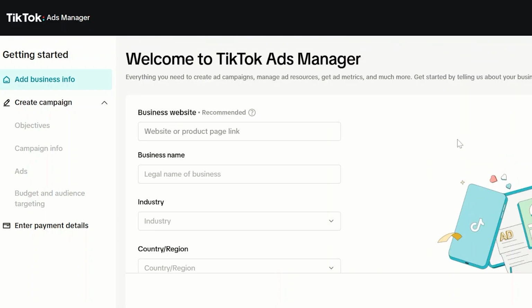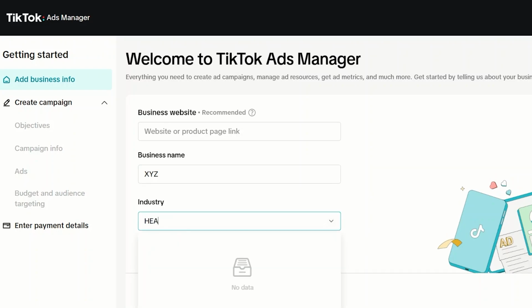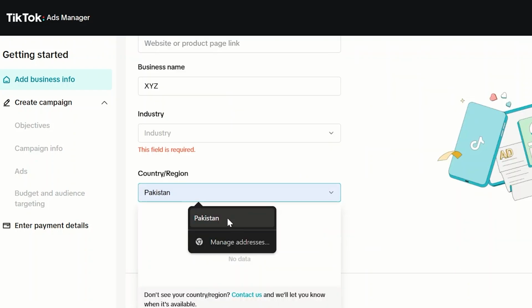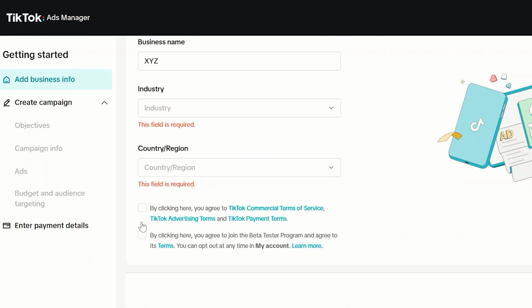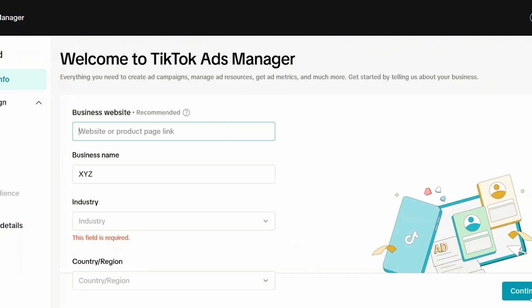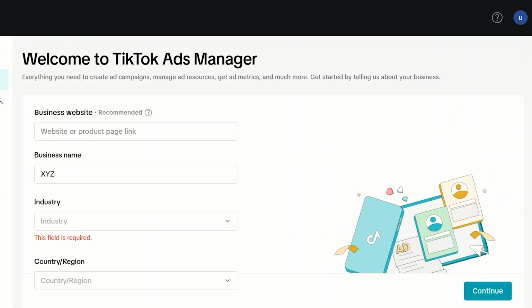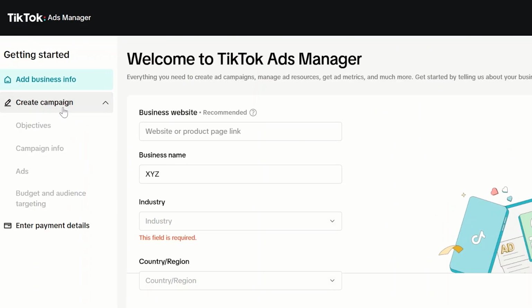Alright, so now that we're inside the dashboard, we will need to fill up a few details before we begin creating our campaign. You can enter in your business website or product link. This is recommended, but not that important. You can name your business something. I'll just go with XYZ for now. You can select the industry that you have. Let's go with health and wellness. You can select the country and the region. As of now, this country is not available, so we can select a different one that is, and then we click on continue after filling up all of those details, and then you head over to the create campaign section.